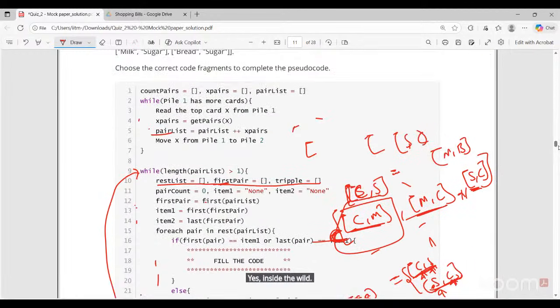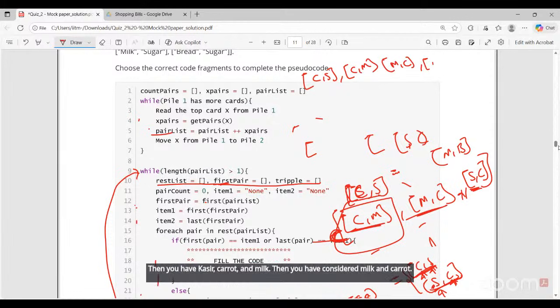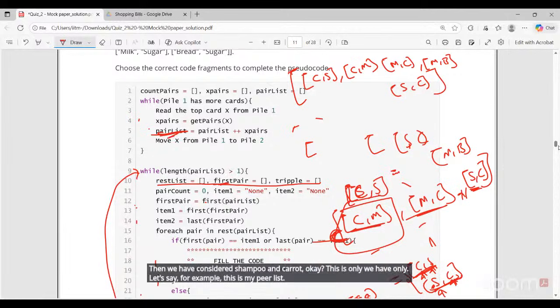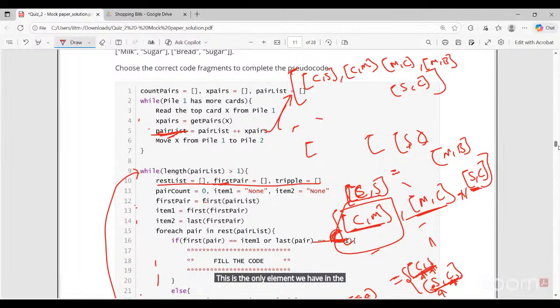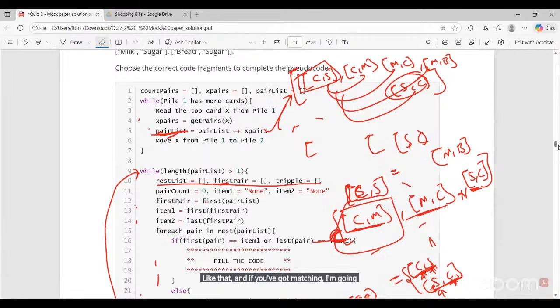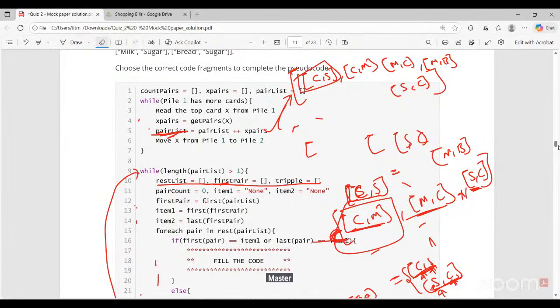Okay, so just consider this one. So we have considered this carrot and shampoo, then we have considered carrot and milk, then we have considered milk and carrot, then we have considered milk and bread, then we have considered shampoo and carrot. Let's say, for example, this is my pair list. These are the only elements we have in the pair list. I'm going to compare this with every pair like that, and if I get a match, I'm going to increment the value of that particular pair. Nested iterations, sir.